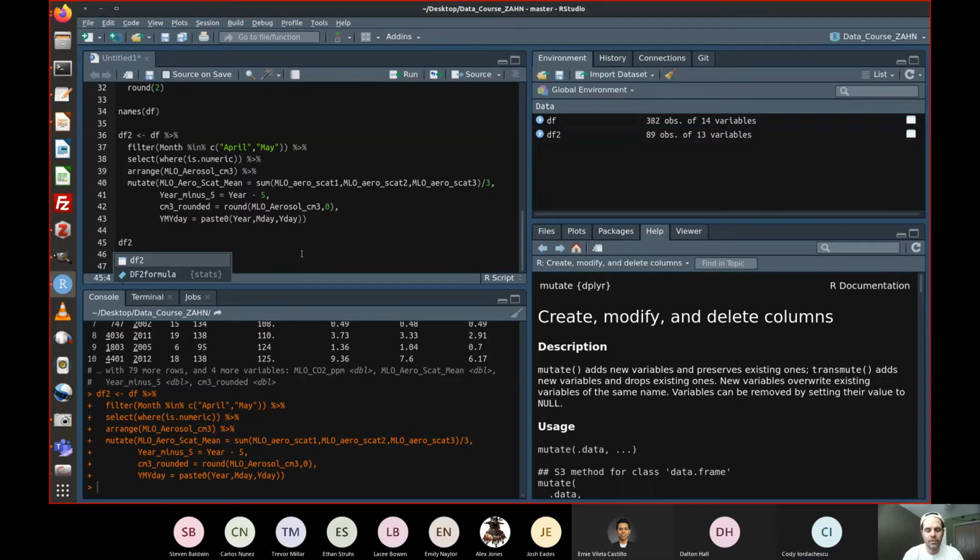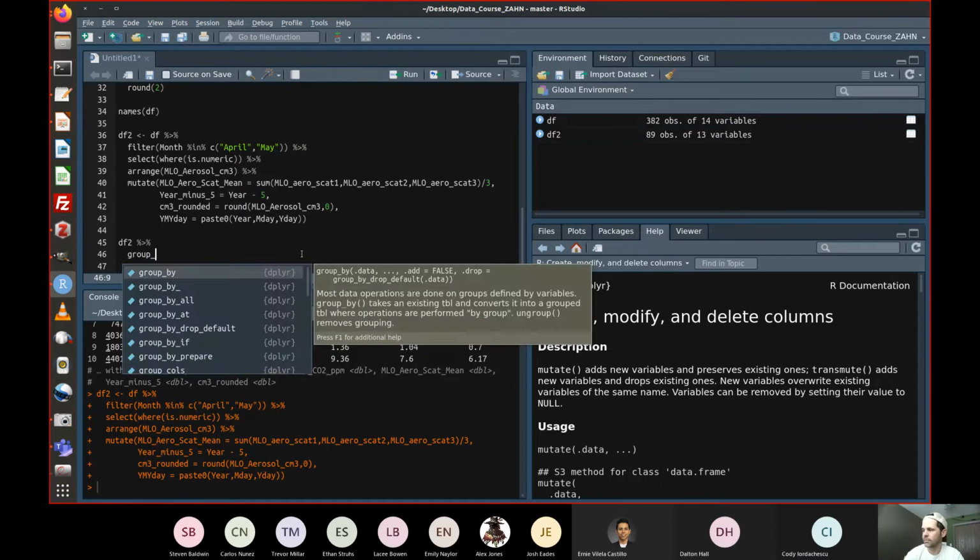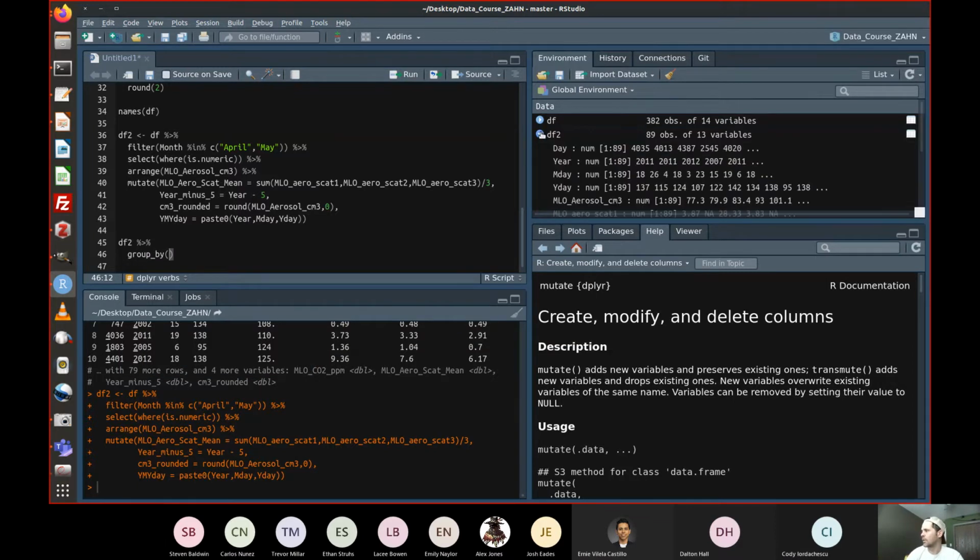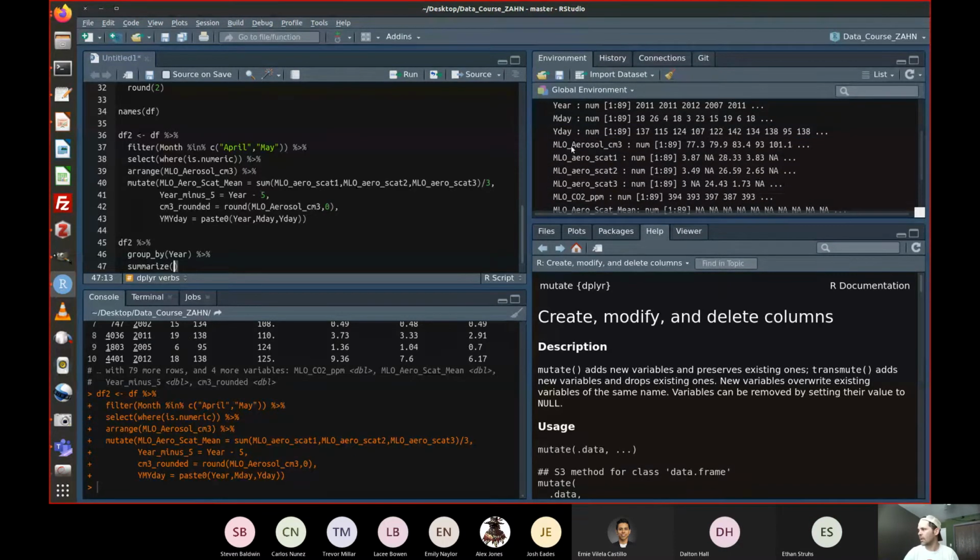So I can say df2, Control-Shift-M, group by, okay, what are the things I've got in there? Let's group by year. And then Control-Shift-M, summarize. Summarize works kind of the same way as Mutate, where we give it the name of what will be a column, and then we tell it how to get the value for that column. So I could say mean CM3. I can call this whatever I want, equals, and then I give it a function that returns a single value, mean MLO aerosol CM3.